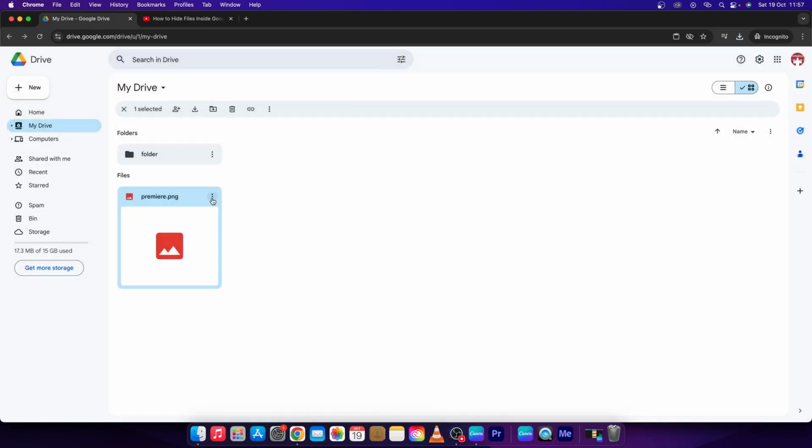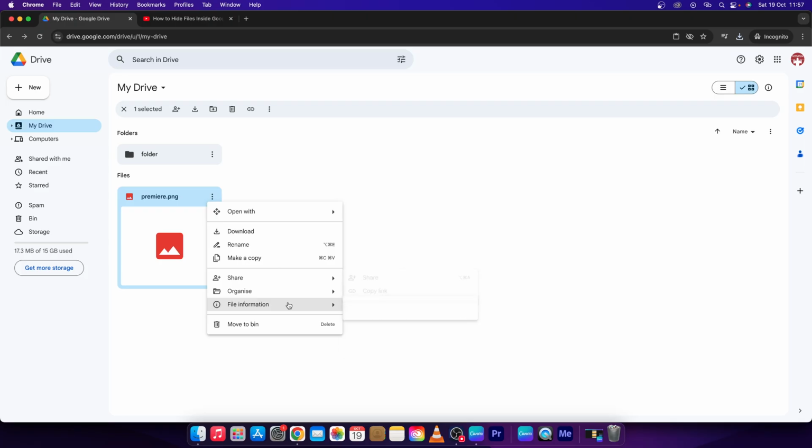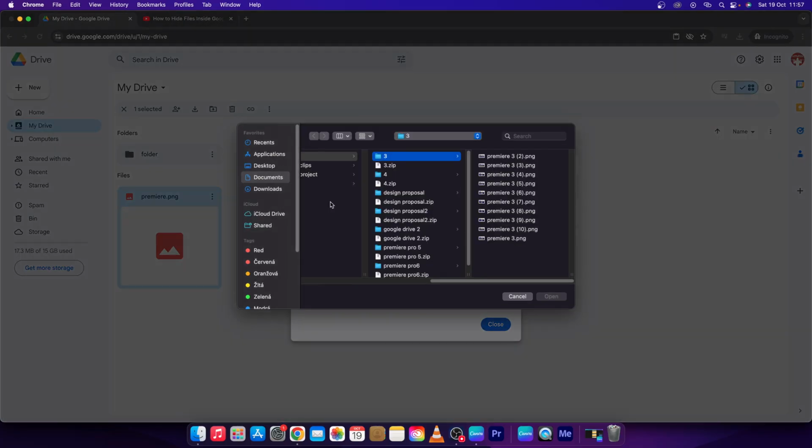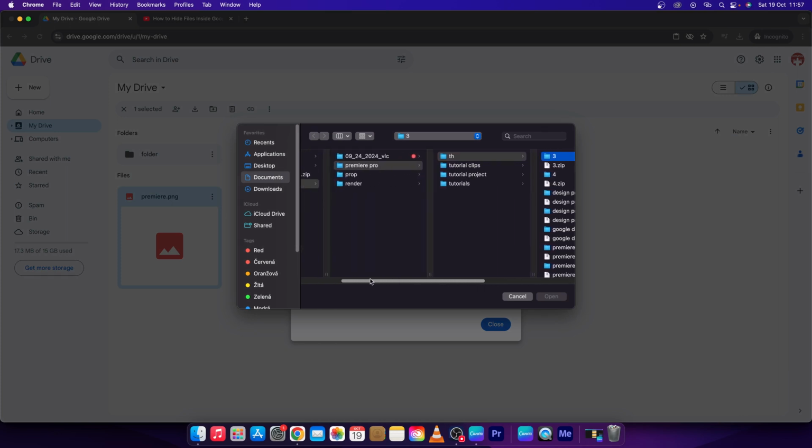In order to hide it, you have to go here to more actions, these three dots, all the way down until you see file information, then click on manage versions. Then you can upload a new version. In order to hide this file, you have to hide it behind another file.